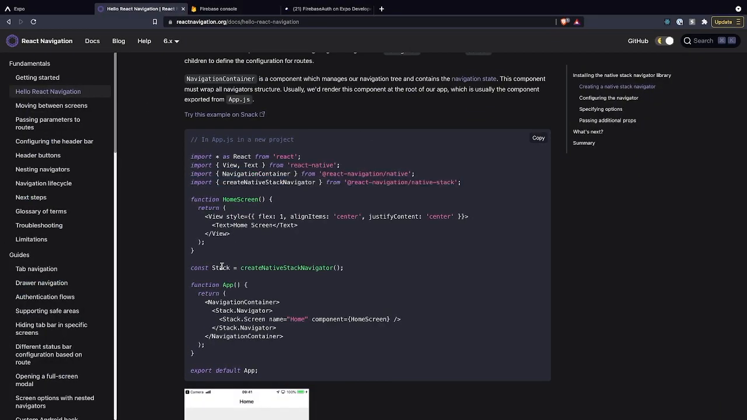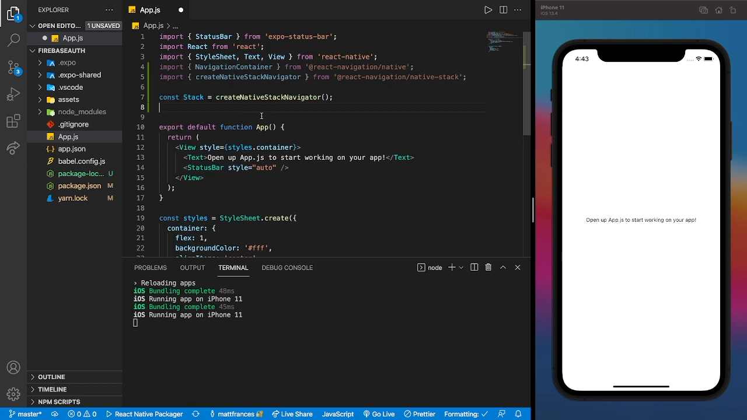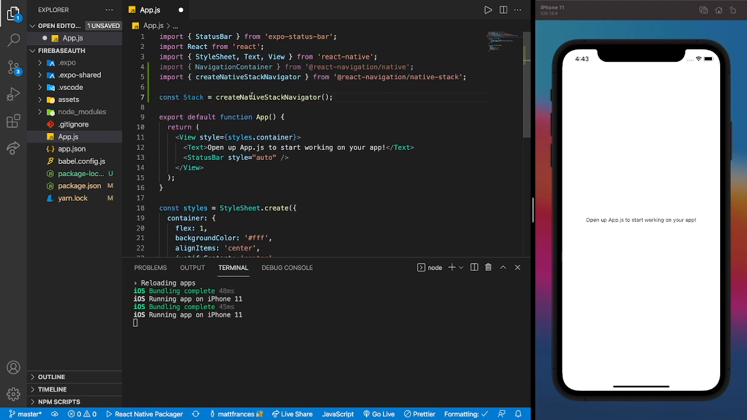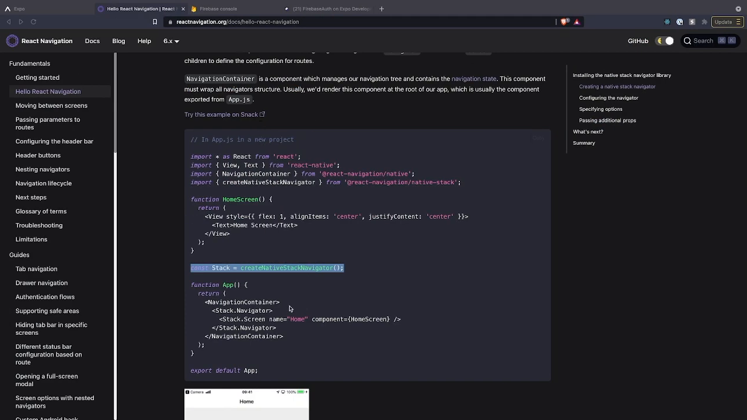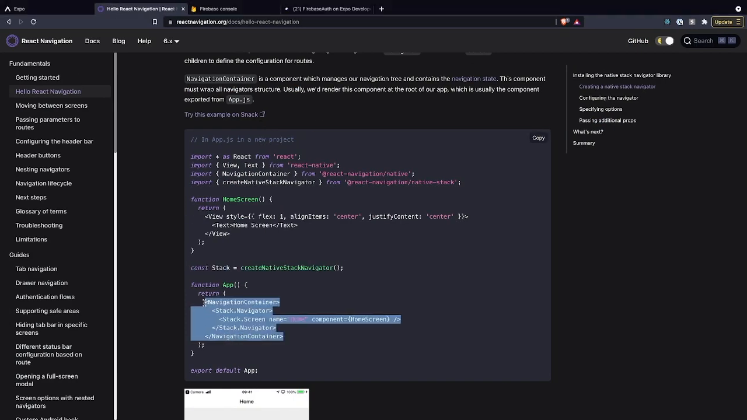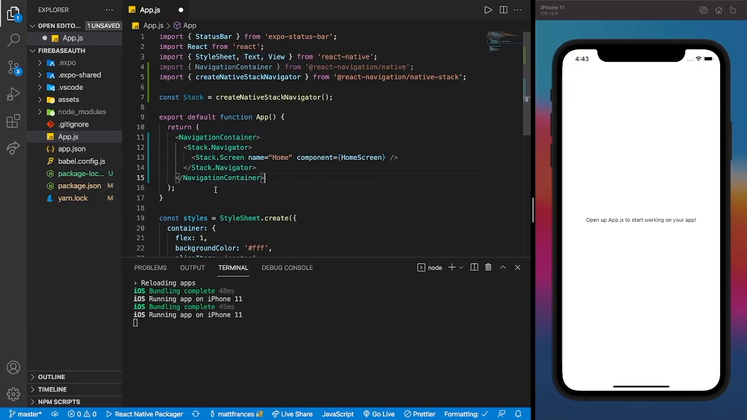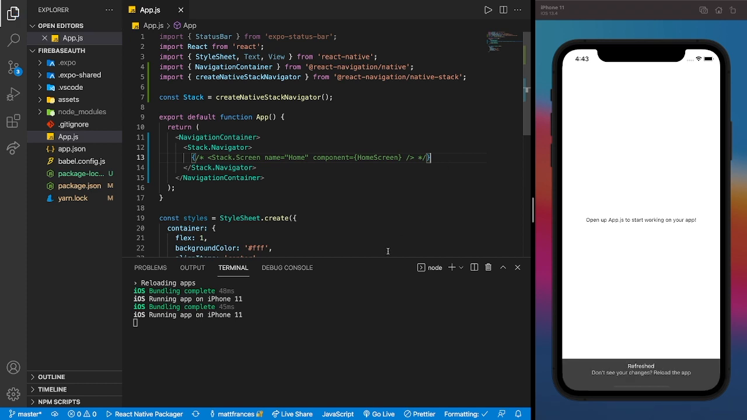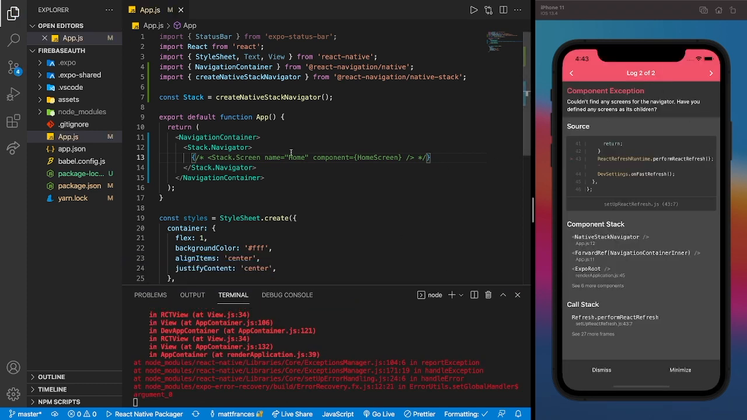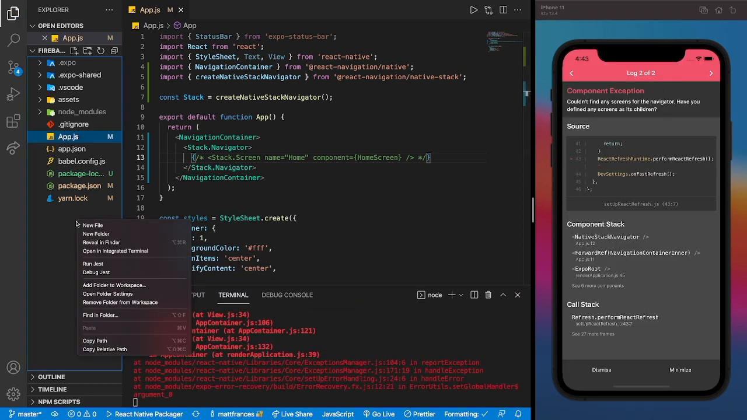Next thing we'll need is the createNativeStackNavigator method, where we say const Stack equals createNativeStackNavigator, that creates the stack. And then we can also copy this over here and replace our return with that. For now, we're just going to comment out the first screen, as we'll go ahead and create those files right now. So we could save that, and we'll get an error because we don't have any screens in here. So let's go ahead and make those.